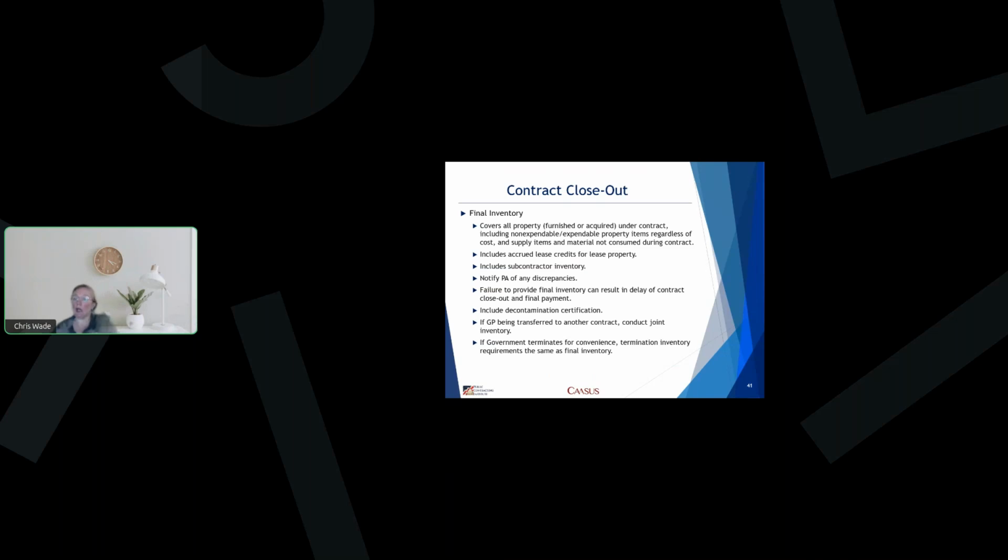You need to include any lease credits for leased properties. You need to include, if it's contractor acquired property, the number of units that you acquired and the unit price for all the items, as well as the disposition status of all of the items procured. Any failure to provide a final inventory will result in a delay of contract closeout. As I said, it's a required part of the contract closeout. The government can hold final payment on your contract if you do not provide your inventory report. So it's very, very important at the end that you do this.